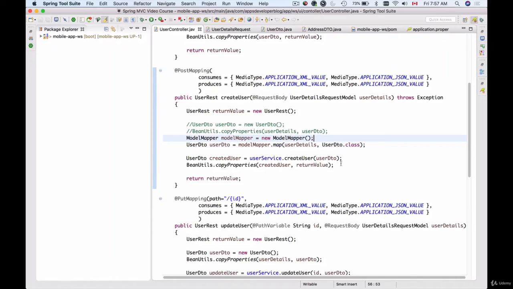In this video, we're going to run our application and we are going to send an HTTP POST request to a create user web service endpoint. And we're going to see if the list of addresses that we've included in our HTTP POST request gets successfully added to the user details object, which is of user details request model data type. And then if this list of addresses is successfully copied over from a user details object to our user DTO, or user data transfer object.